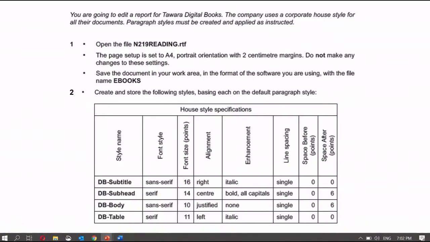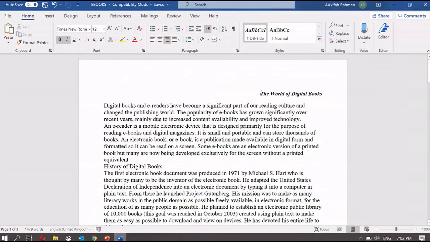Let's see what the second part continues to say. The second part of the question says you have to create and store these styles, which is 4 styles over here, basing each on the default paragraph style. So let's try to make them one by one.